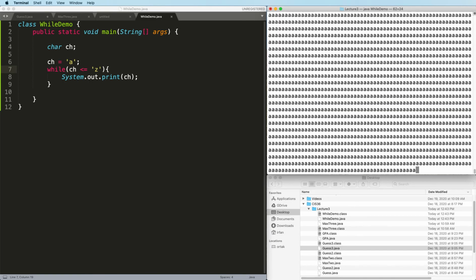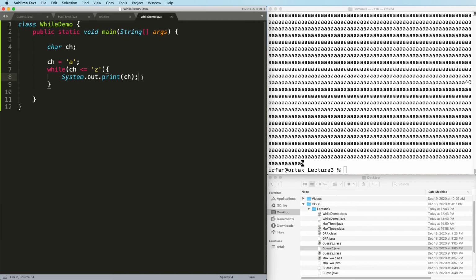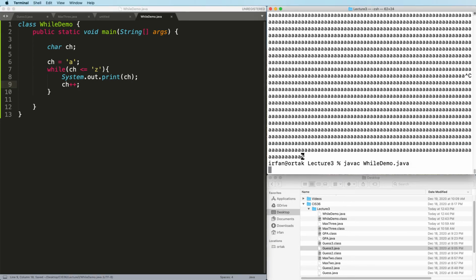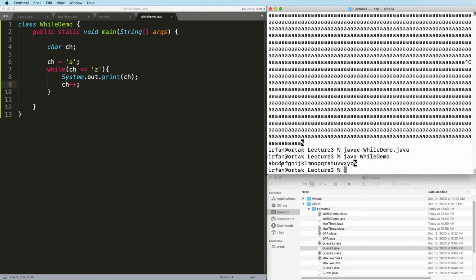Now we have a problem. Another problem, which I think is important to have right now so we can discuss it. What we forgot is that we forgot to increase the counter variable. So in that case, I'm going to do ch plus plus. Okay, so now we finally should be good. Okay, all right, so all a, b, c all the way to x, y, z.